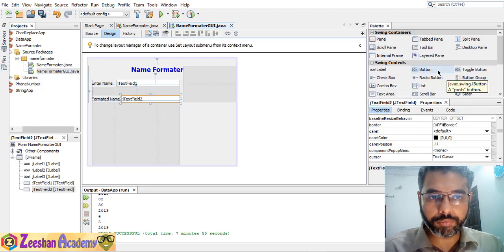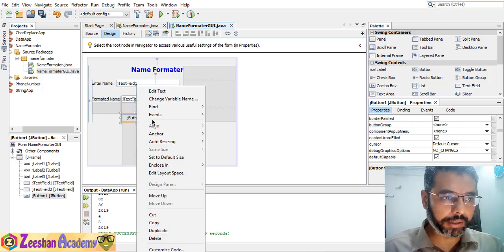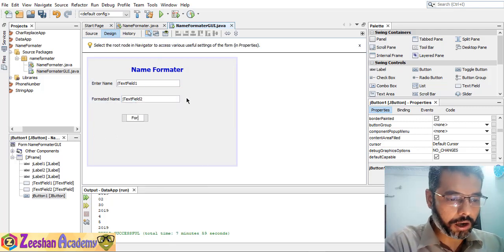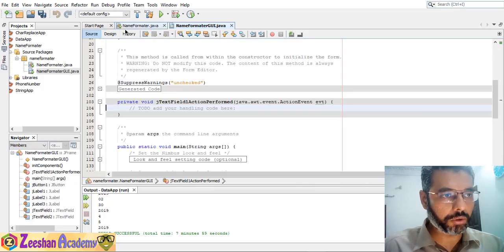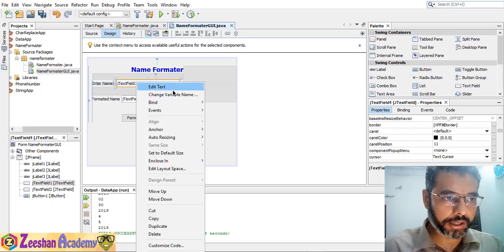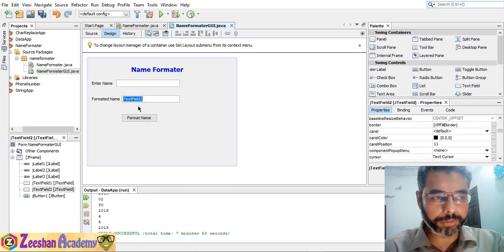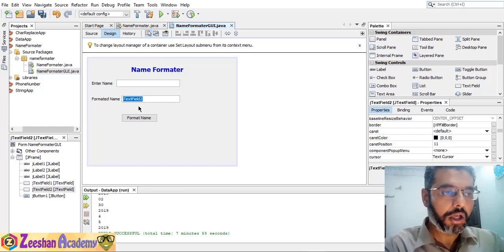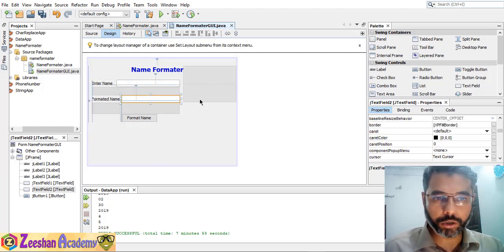This is where we create a button, and my button goes at the center of the app. Right click, edit text, format name. Okay, and this is where enter name goes. Go back to design, right click, edit text, delete, right click, edit text, delete. Now I'm deleting it so that when the application runs, it just appears blank. So this is enter name, formatted name. This is the output. This is where the system is going to present the output.